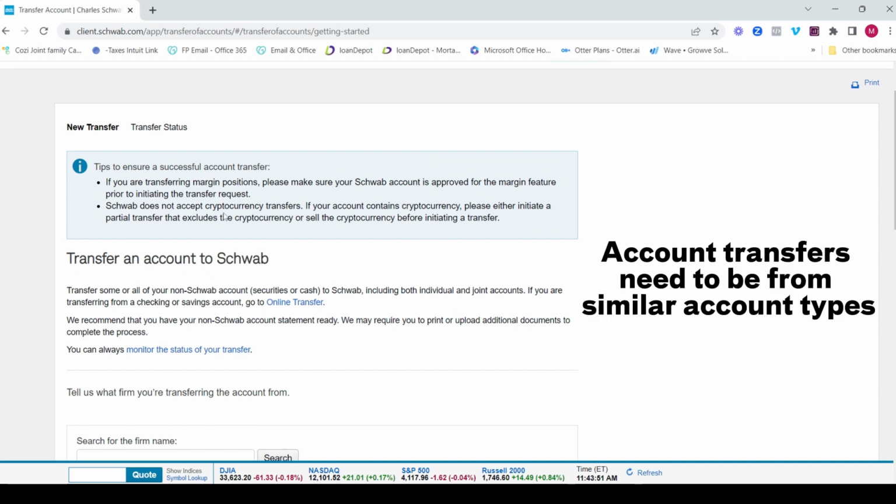Just note that if you have an account that has margin in there, or let's say you're borrowing stock in an account at E-Trade, for example, and you want to transfer that over here to Schwab, you need to make sure your Schwab account has margin on there so that it's like to like. Okay.